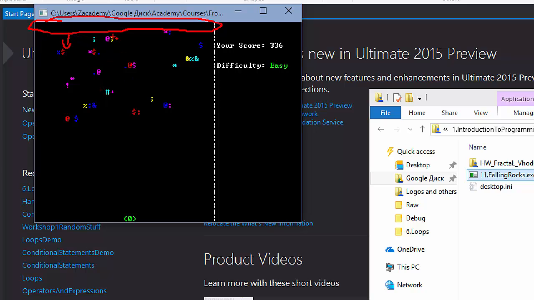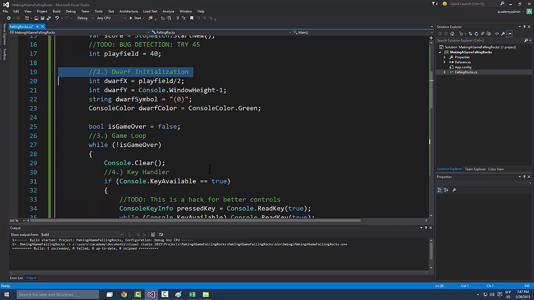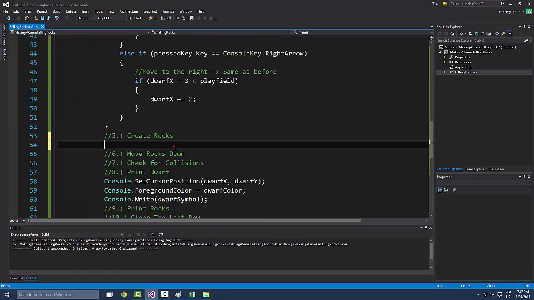I don't need to place them everywhere around the playfield, because otherwise I wouldn't be able to play. So I need to just create them once here at each step, and I want to move them down as well at each step, and this is how it is going to work. So okay, let's create them.